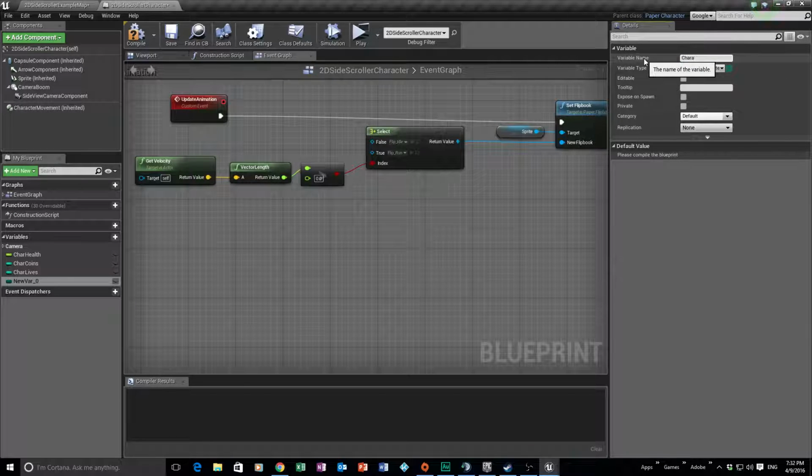Character enum. There you go, character enum. Nice name for you. Compile and save. By default, you can see that the default enum is set to idle, but we need to be able to switch between these states.